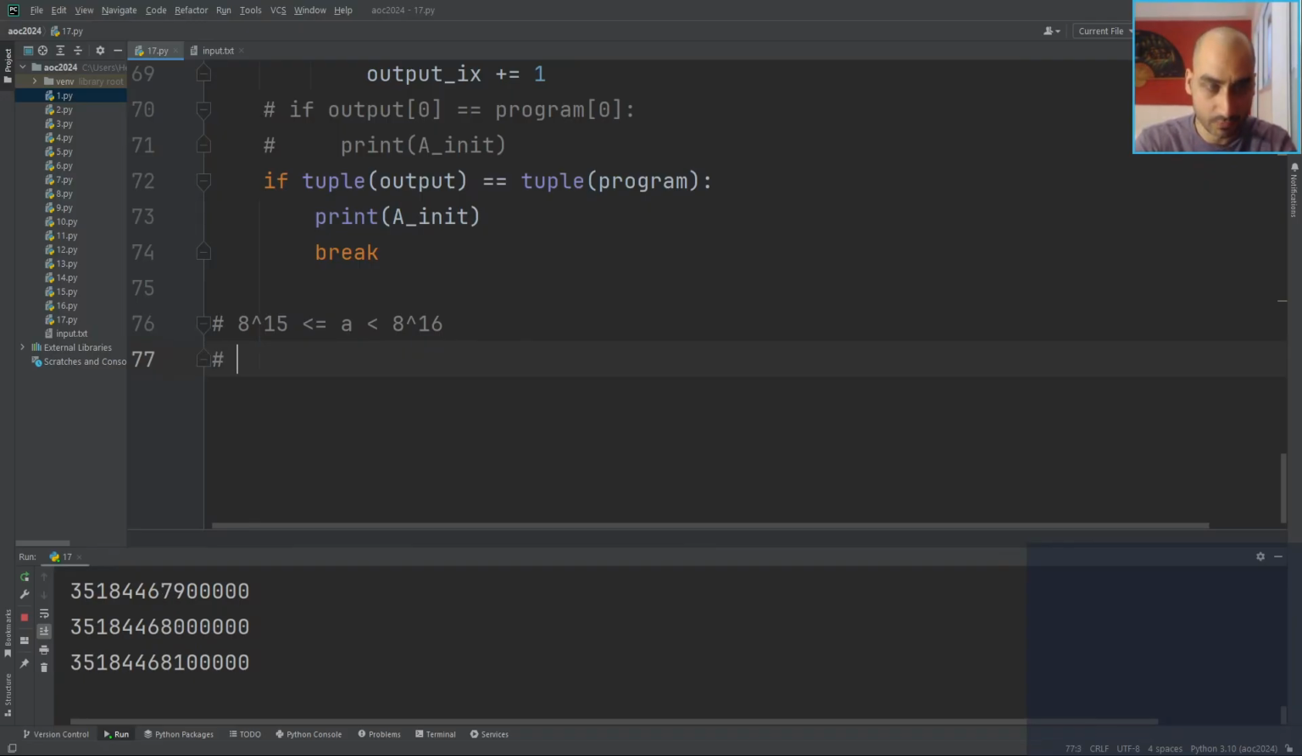Okay, this is what B looks like when we're outputting. A %8 XOR 2 XOR A divided by 2 to the power of A %8, so 2.